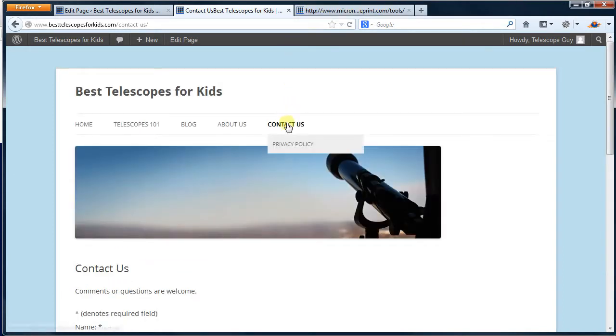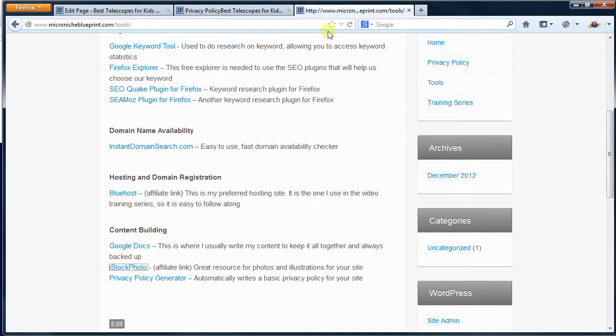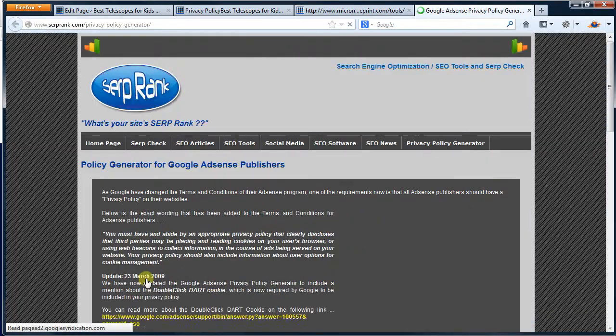One last thing that we will do is create the privacy policy page. This is added because in order to place Google ads on your site, you are required to have one. It's a bit of legal speak, but don't worry, there is a way to just copy and paste it right into your site. Let's visit micronicheblueprint.com/tools and click on the Privacy Policy Generator link to get started.